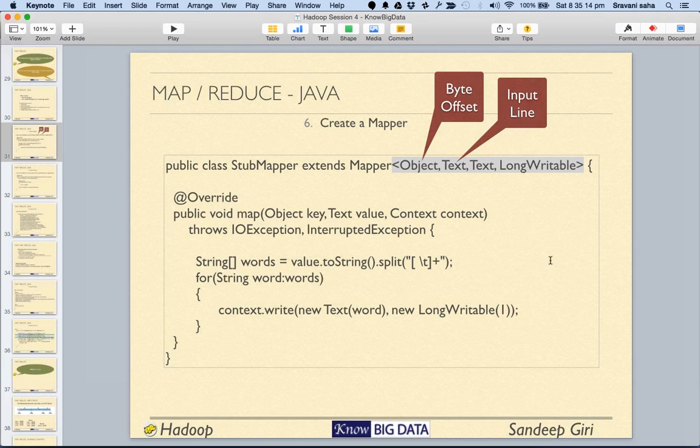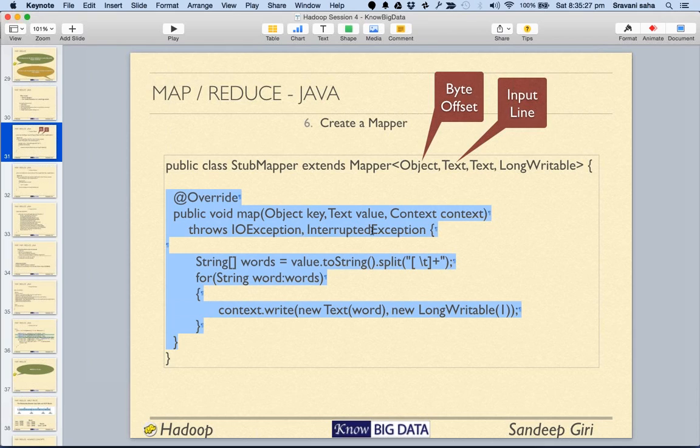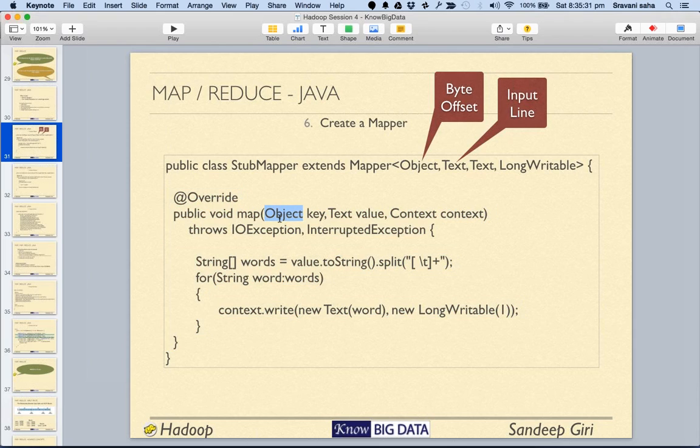Yes, the base class is inbuilt. That's correct, Nitika. Mapper is part of the library which we have added, and this method is something which you need to write, and the data types of the key value pair have to be the same as what you have defined. You have defined input key as object, input value as text, right? Whenever in Java you are extending a base class, if that base class supports it, then you can extend and concretize it.